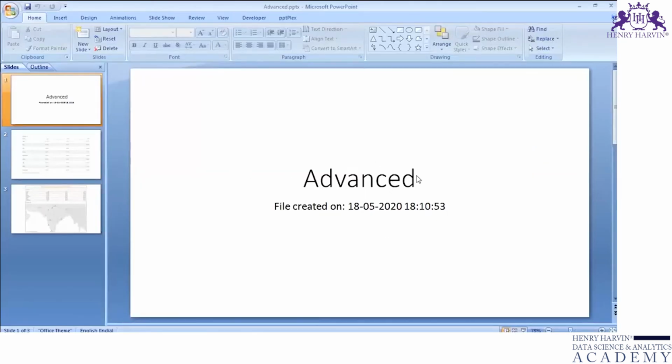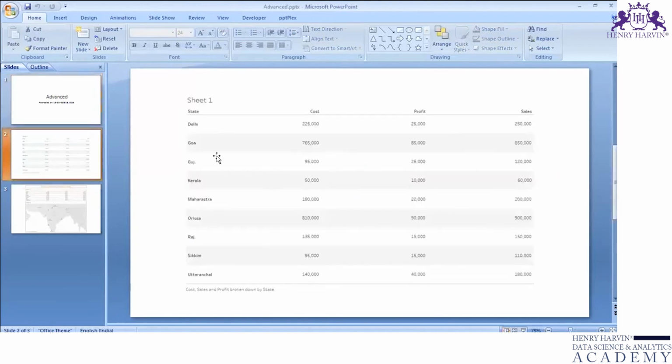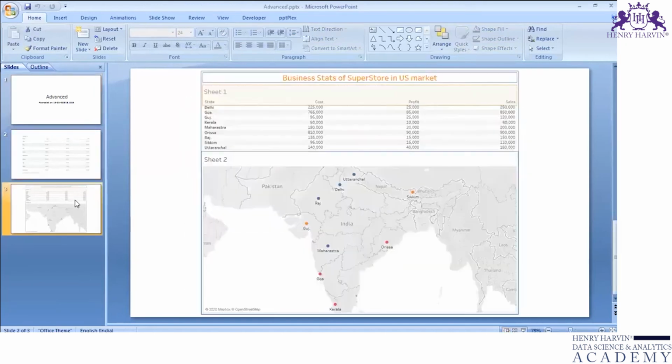The first slide shows the name of the file, and then when the file was created, along with the date and the time of creation. Then the data in the first sheet, which was basically the sales across various stores, and the data in the second sheet.